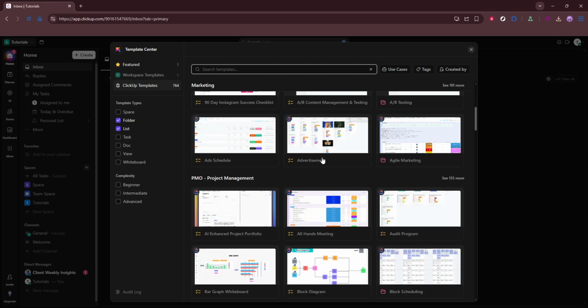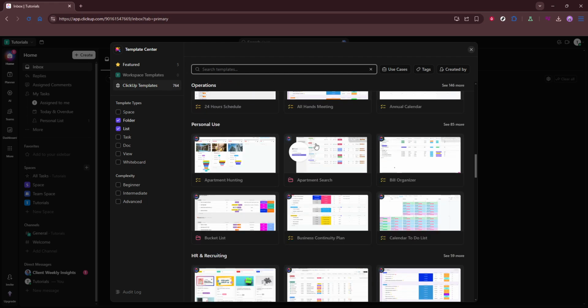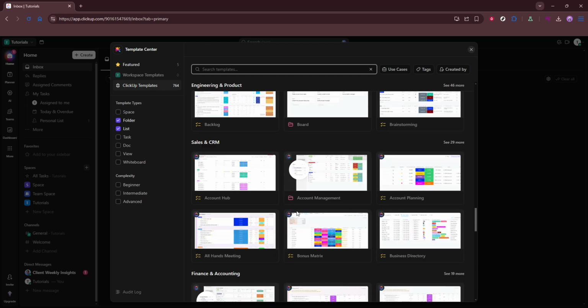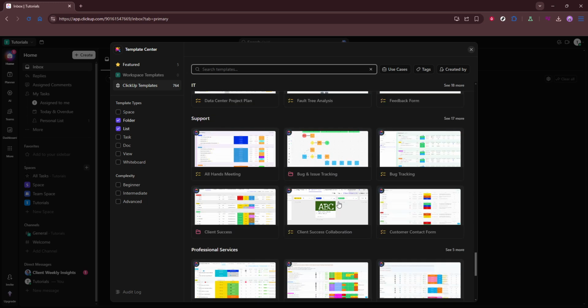Use the search bar to find a template that fits your needs and select it. Preview what's included: task statuses, board or list views, and any custom fields. Pick the one that closely matches how you work. It's easier to refine a near fit than to redo a mismatch.